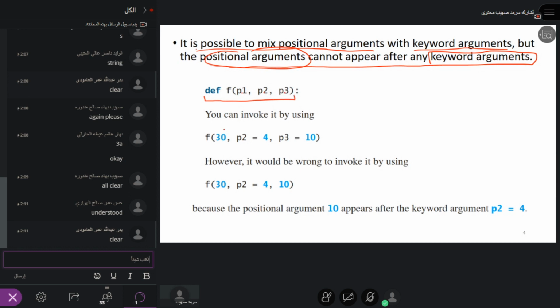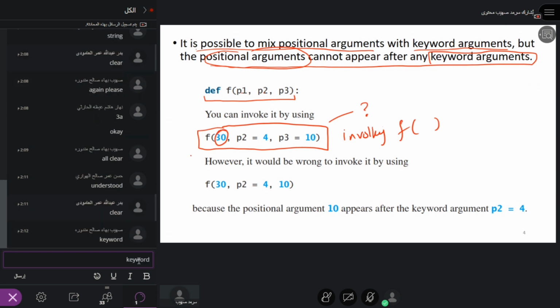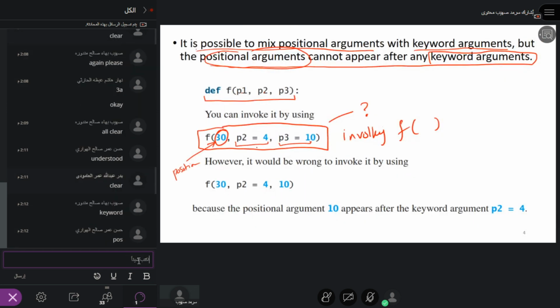Okay. Now, what is this right or wrong? And here we are invoking f. Is this right or wrong? What is this? Is this a positional argument or a keyword argument? No, this is a positional argument. This is a keyword argument. This is a keyword argument.